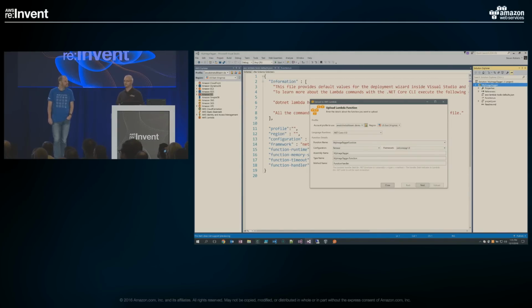Now, if this was a redeployment to an existing function, and I selected the drop-down there, the wizard would change. It would reach out to Lambda, get the current function configuration, and repopulate the wizard fields. So you do all your deployment and redeployment from one wizard in Visual Studio. I'm going to click Next.